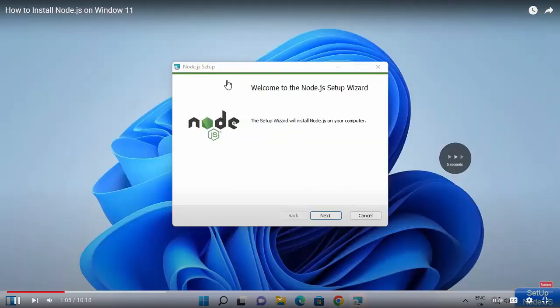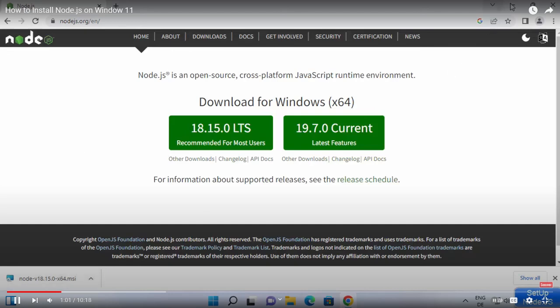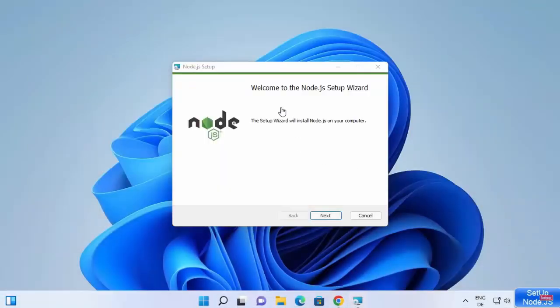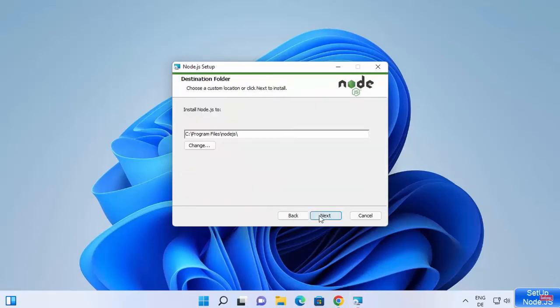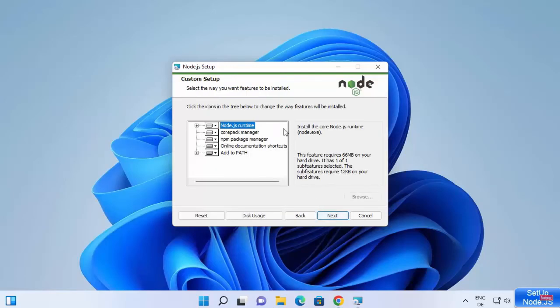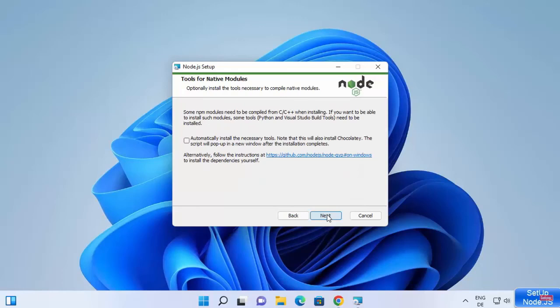So let's download it for Windows, which is the Node.js file, and let me minimize my browser, and you will see this kind of window, which is the Node.js setup window. So I'm going to click on next here, and this is the license terms and conditions. Just check this checkbox and then click on next. This will be the default location where Node.js will be installed. So if you don't have a good reason to change this location, just leave it as default and then click on next. And at this point also, you can just leave everything as default and then click on next.